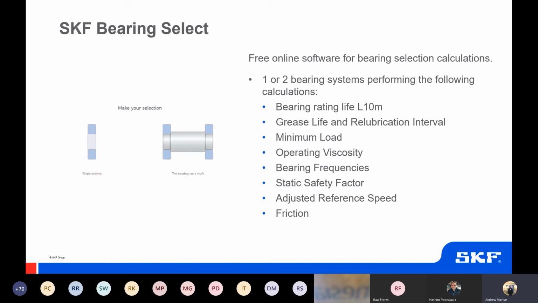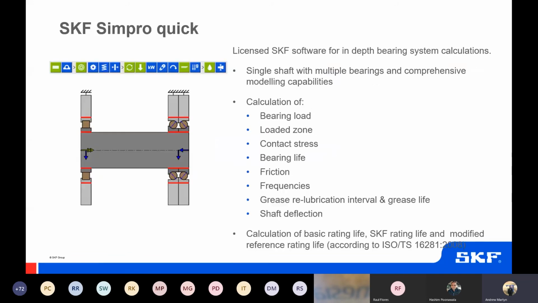We can work out the operating viscosity, which will help us determine if we're using the right lubricant. You can use it to find your bearing frequencies for condition monitoring: as long as you know the bearing number and the RPM, you can find the bearing frequencies you'll use when doing your condition monitoring. There are also static safety calculations, adjusted reference speed calculations when taking into account different lubricants with your bearing, and some basic friction calculations.